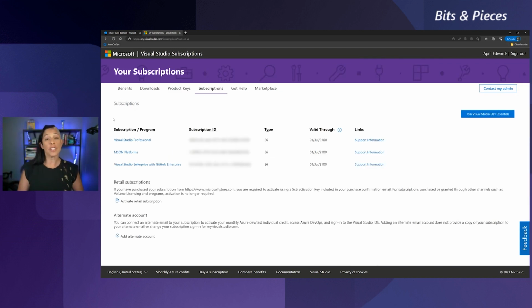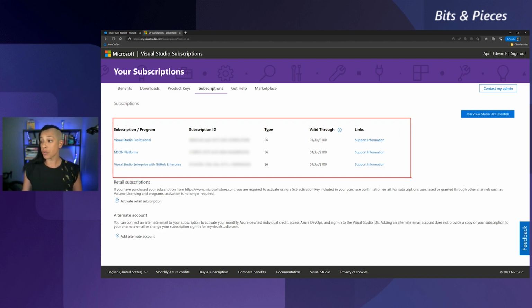Now let's head over to the subscriptions tab. Remember, we already briefly visited this page to find out what subscription level I have. In the table near the top is information regarding any subscriptions associated with your sign-in account. Now, this table shows all sorts of great information. It's going to tell us the subscription level, subscription ID, the type, the valid through date, and a link to a pop-up with details for help with support.